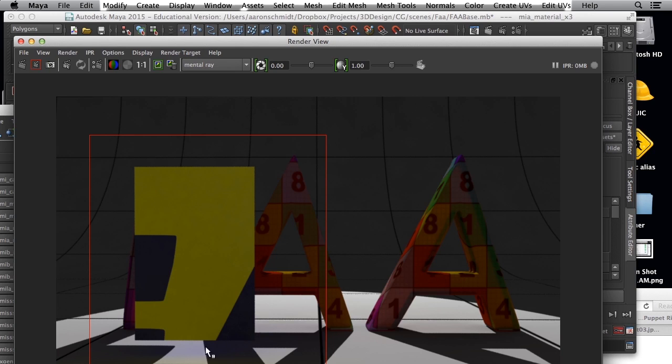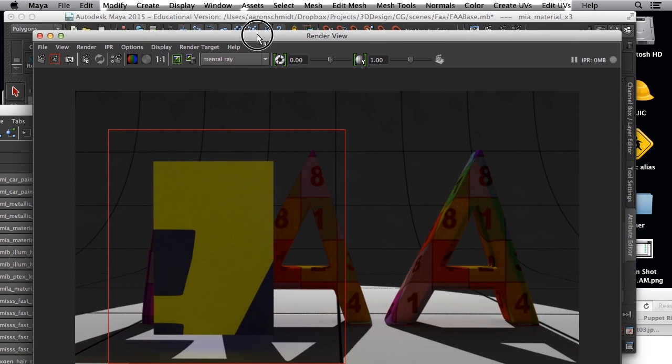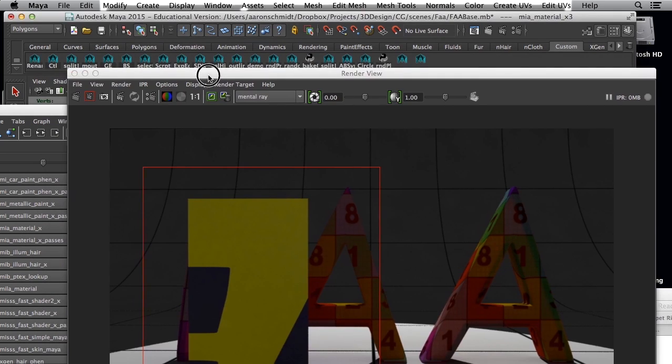You can even see this nice beautiful blue kind of bounce light right here, and this yellow bounce light that final gathering is doing.